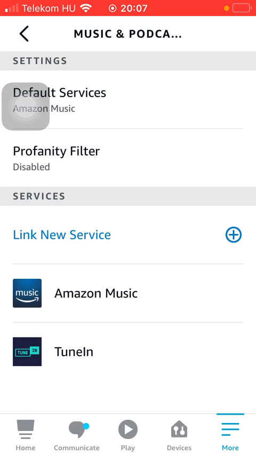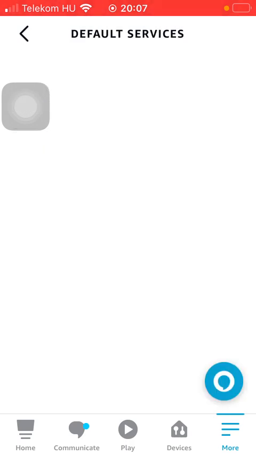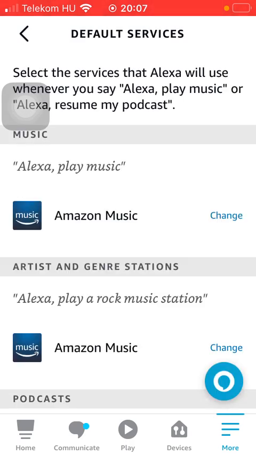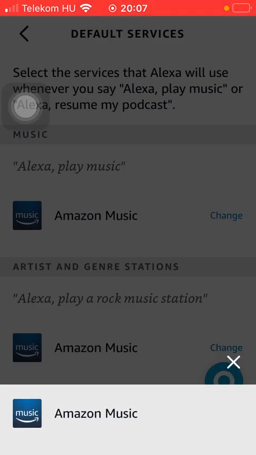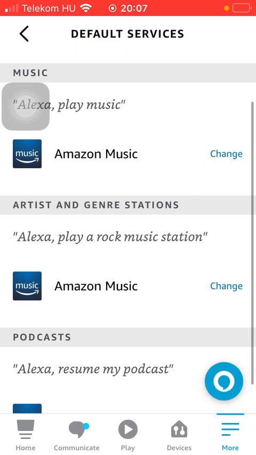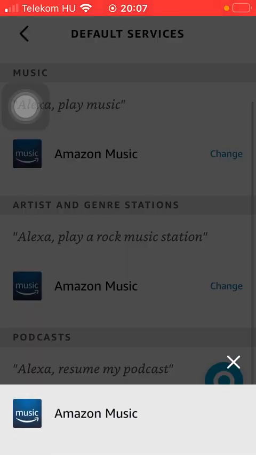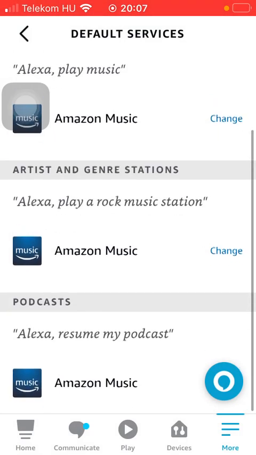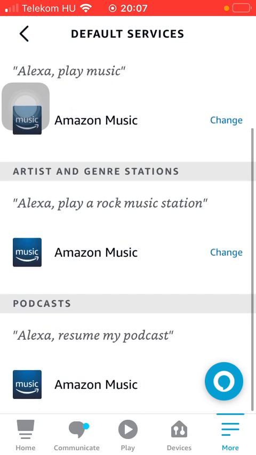Here you should select the default services option at the top, tap on Music, which is the first section, and click on Change if you want to change Amazon Music. You can also change the artist and genre stations and the podcast too.